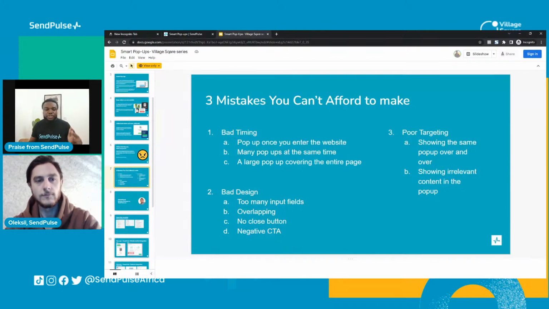All right. Number two, many pop-ups at the same time. There are websites where you are browsing and you receive a pop-up that says, fill in your email address to join our newsletter.